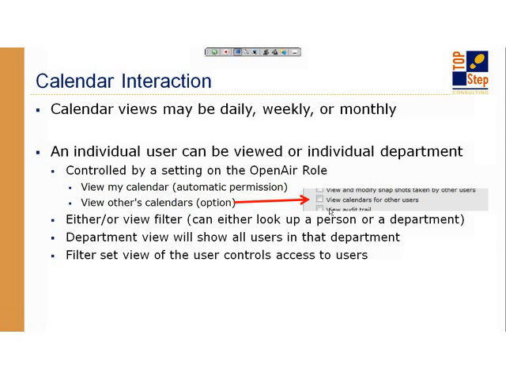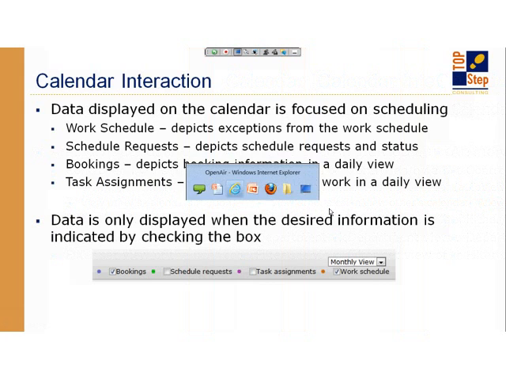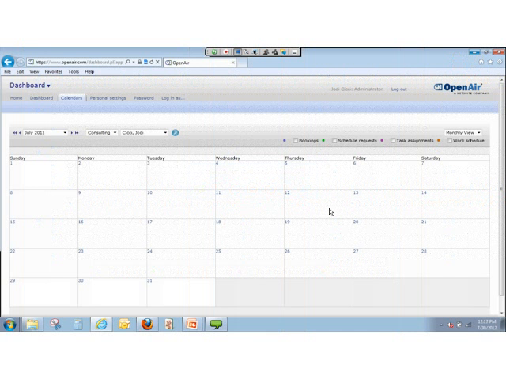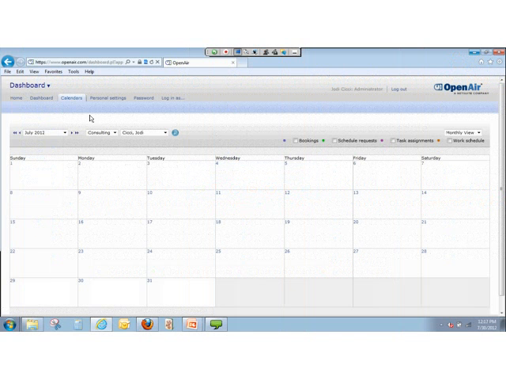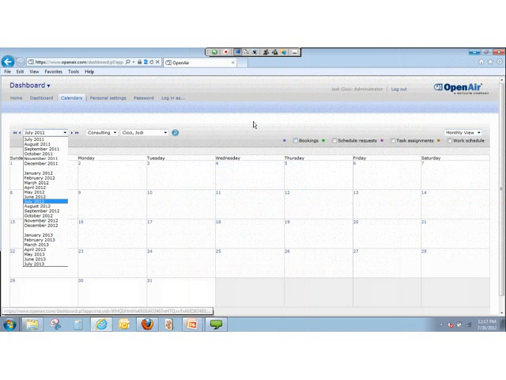So if you haven't seen the calendar recently, you can open up your OpenAir system, and in the dashboard of the Home tab, you'll see the word Calendars. The first drop-down is the time period that you want. I've got this view set up to monthly, and therefore the time periods are in a month increment.